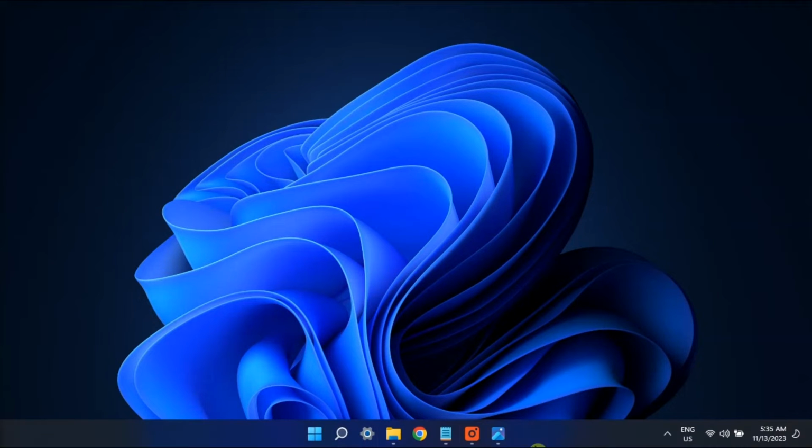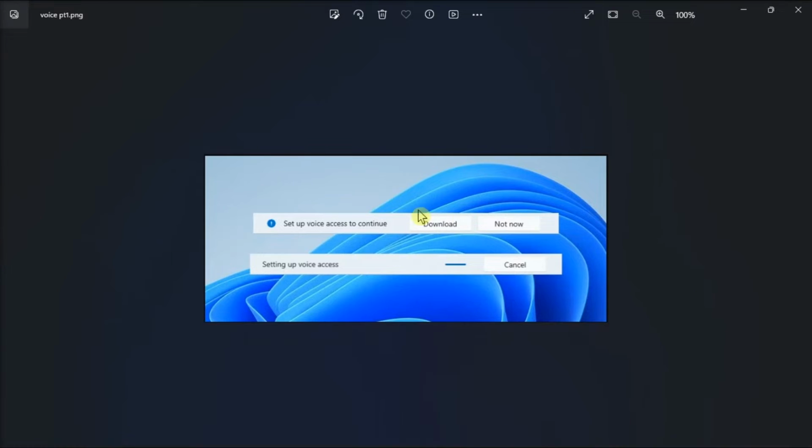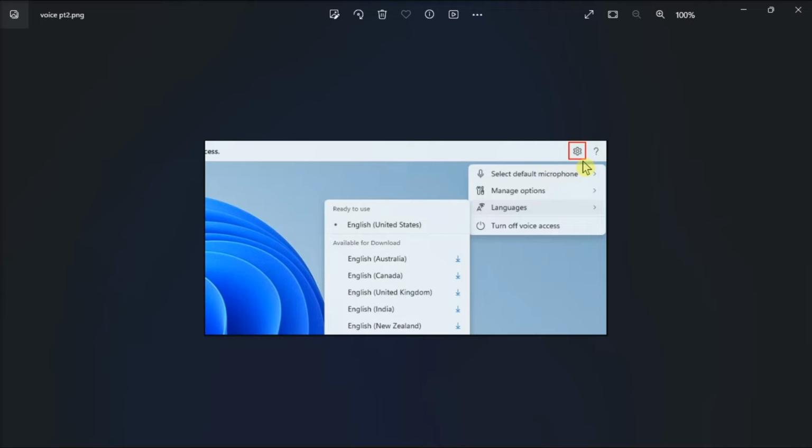Now another solution you can try is to download the necessary language pack for Voice Access, and do that by opening Settings, choose Language, choose your preferred language, then install it. Then after installation, test Voice Access by saying Voice Access Wake Up.